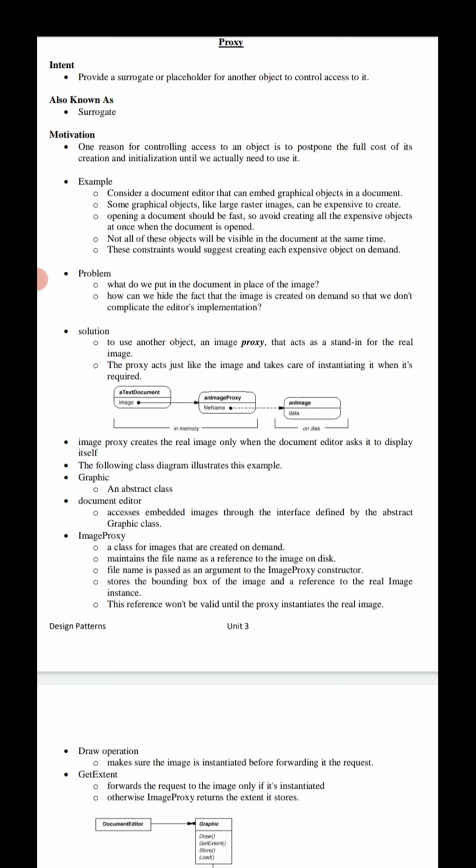The proxy is the object that is called by the client to access the real object behind the scene. In the proxy design pattern, a class represents the functionality of another class. It is also known as a surrogate, or we can call it a placeholder.